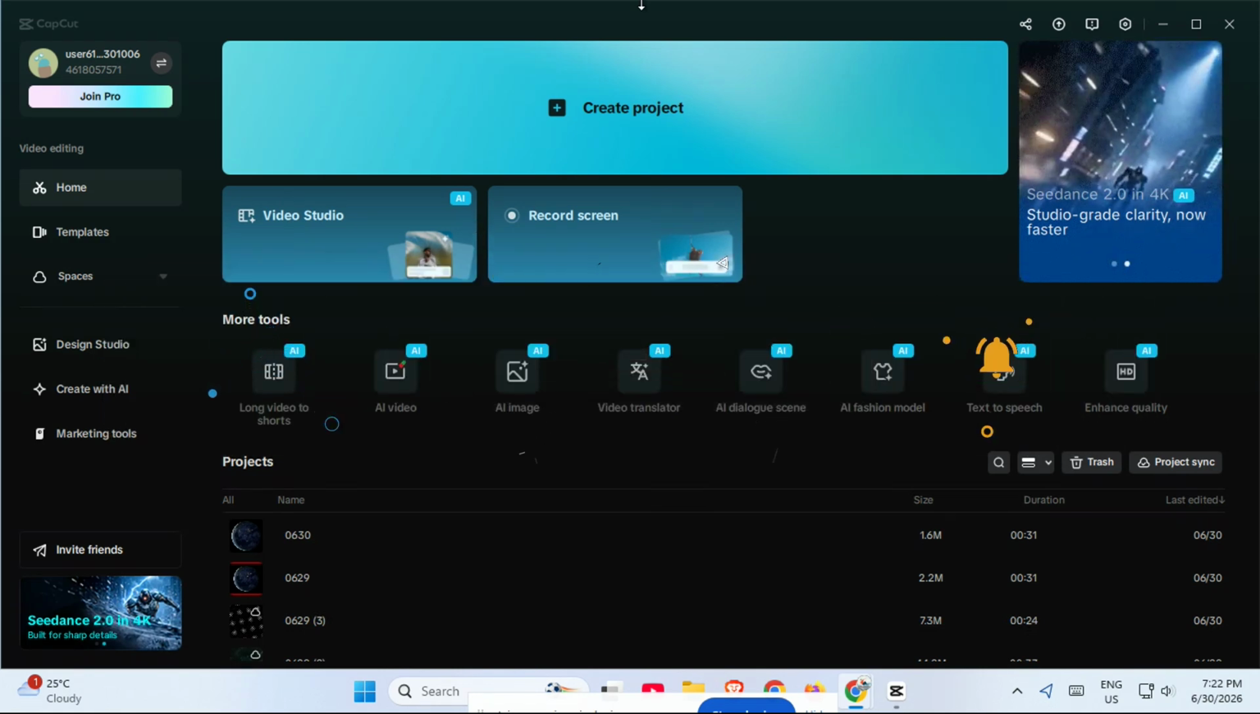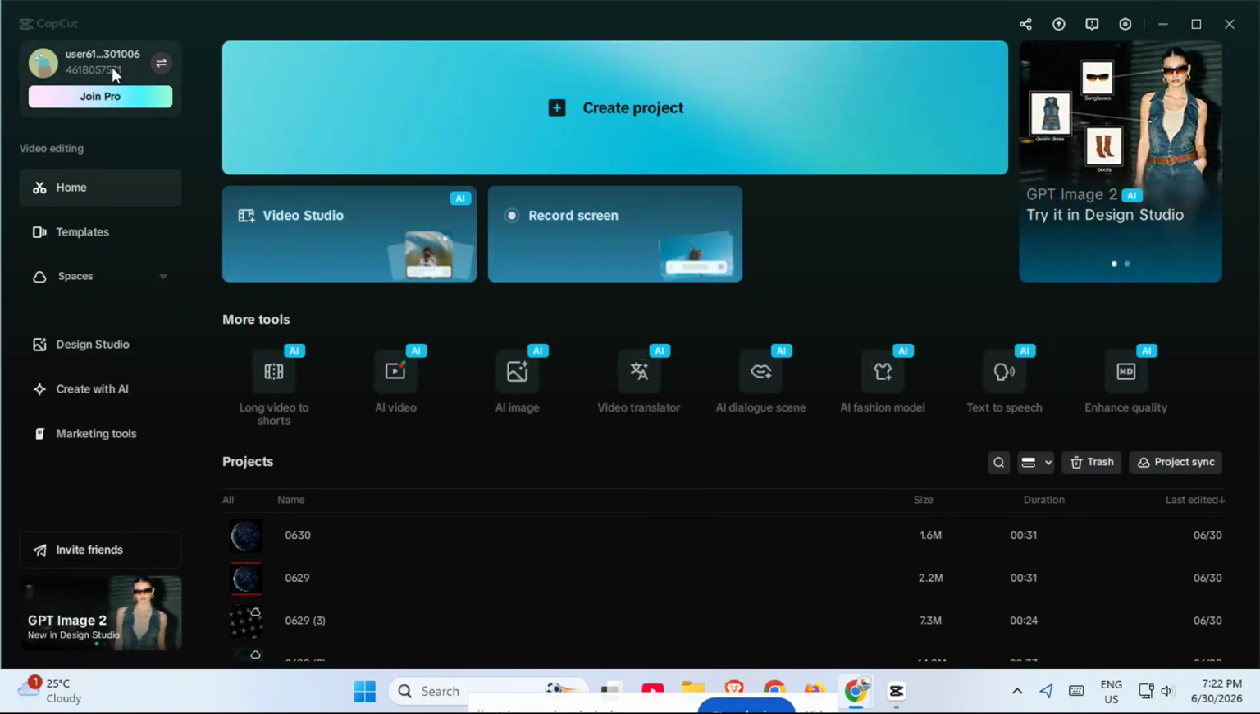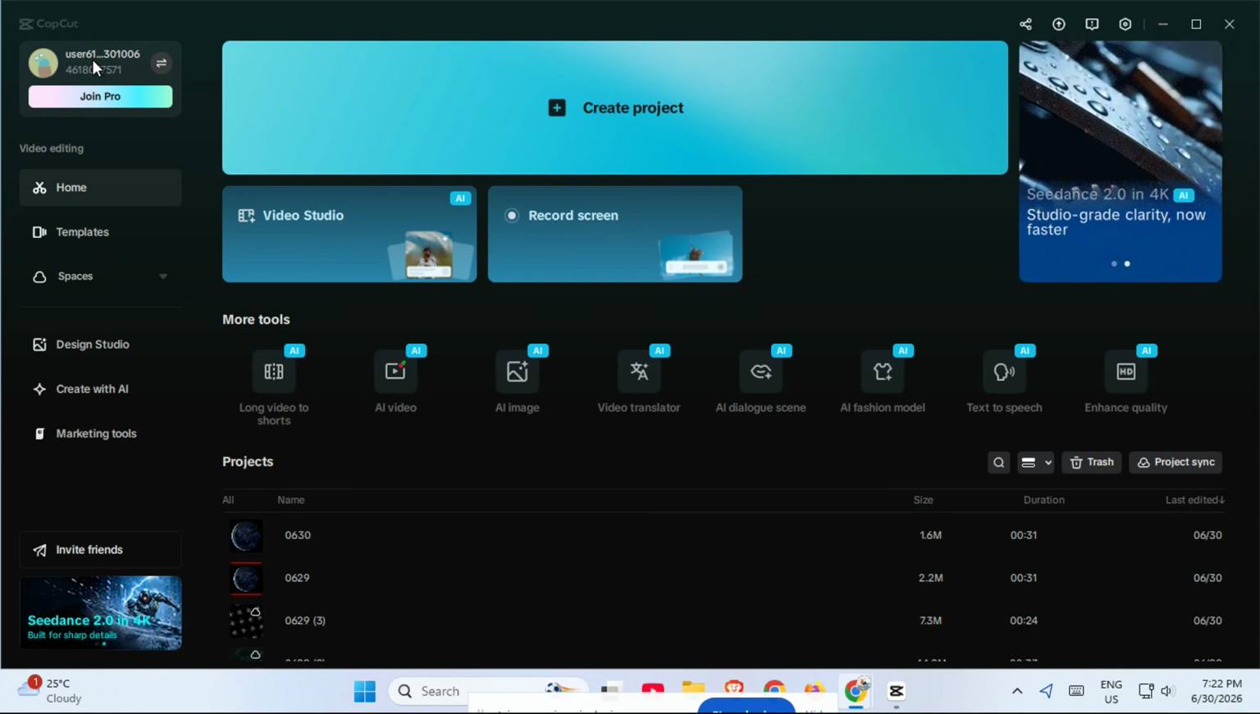First, open CapCut on your PC and log into your account. Make sure you sign in with the same account you want to use on your other device because that is what allows your projects to sync properly.